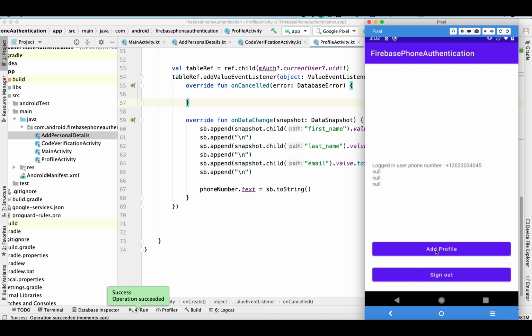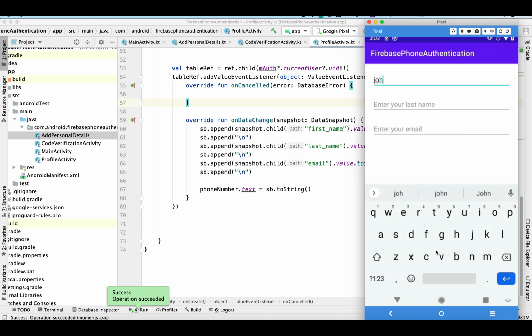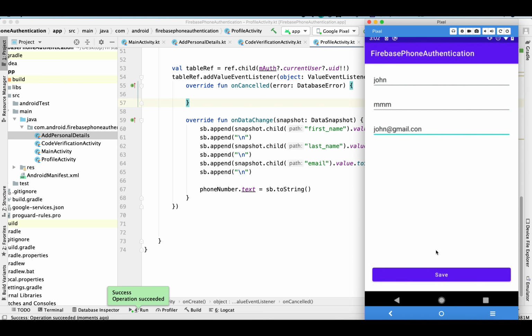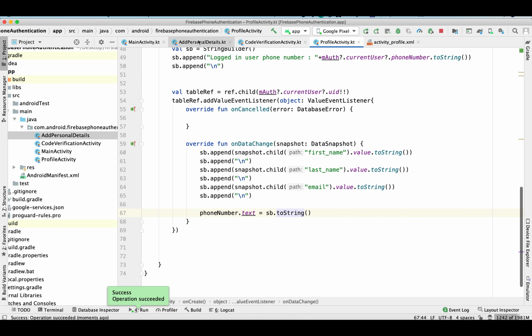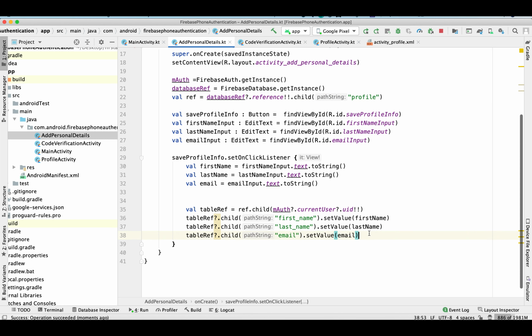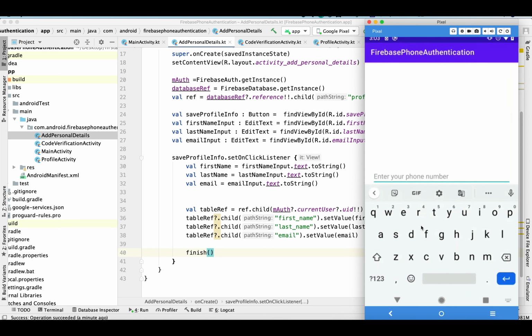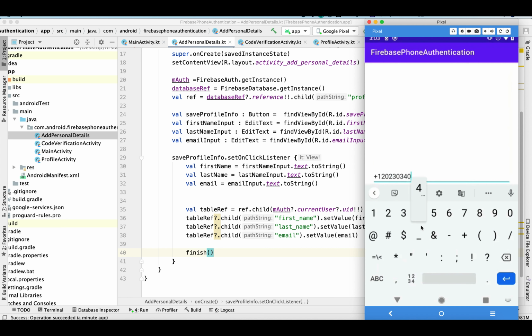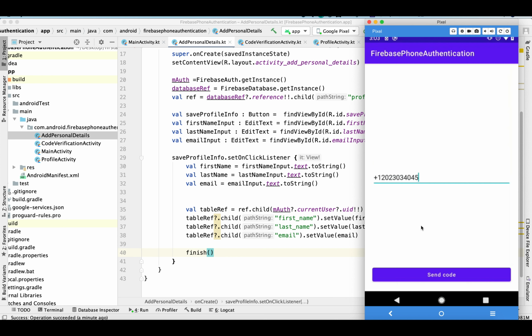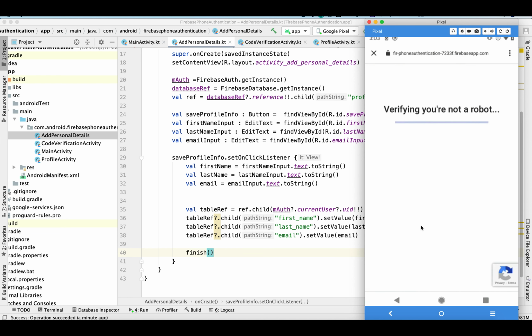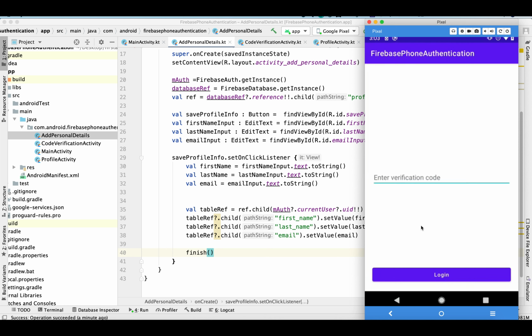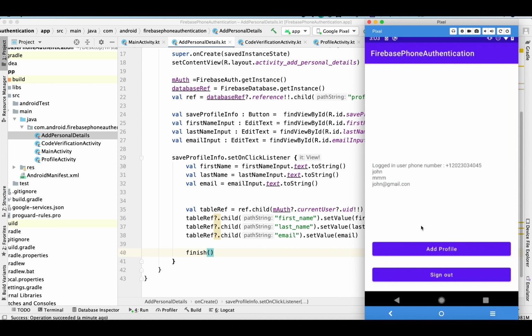So we see the button. Currently all the values are null because we did not add them. So let's add first name John, anything, any email. Now click on the save button. Okay, we did not close that activity. When we are storing we should close this, so let's call finish, and now let's run it again. So let's authenticate one more time. There you go. So whatever we stored we are able to retrieve.